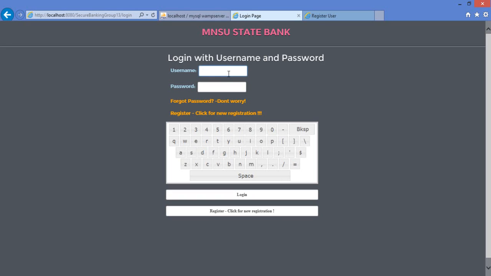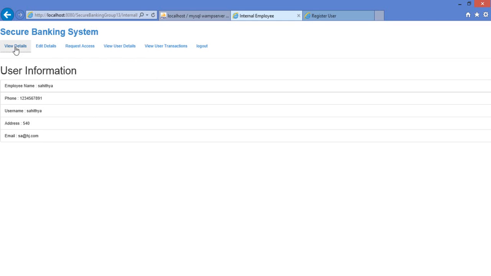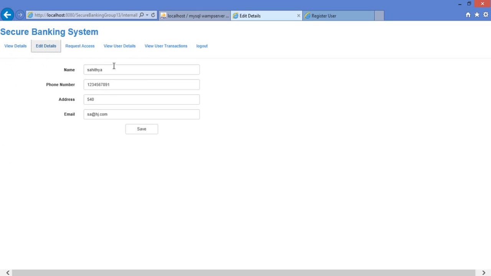Coming to the internal employee page, this is the internal user home page. Clicking on the view details, we can see the details for the employee. We can also edit the details.